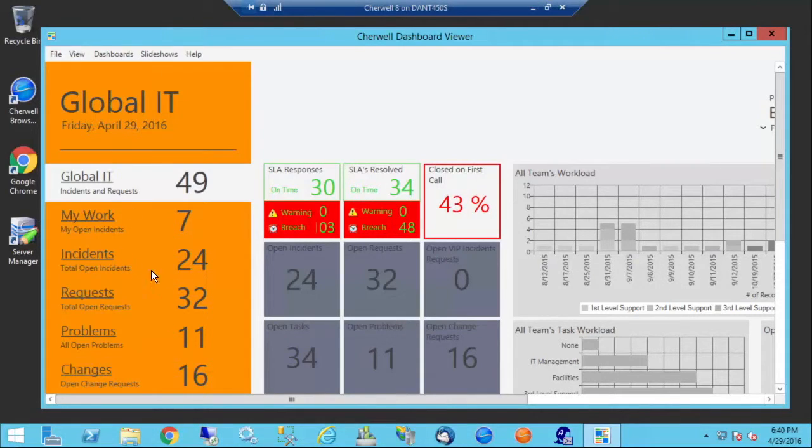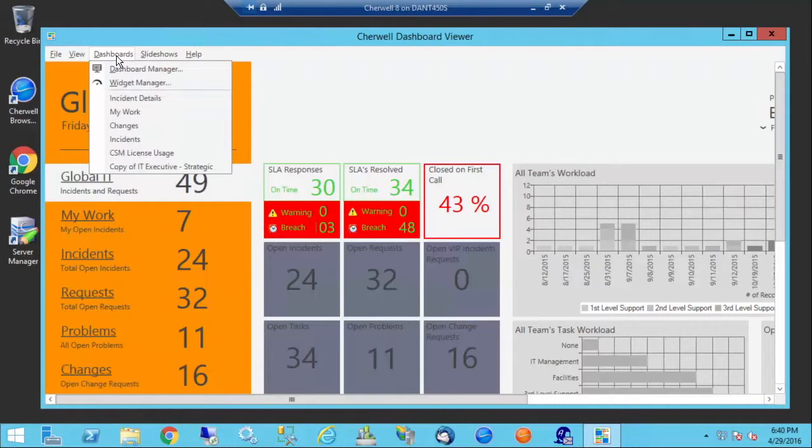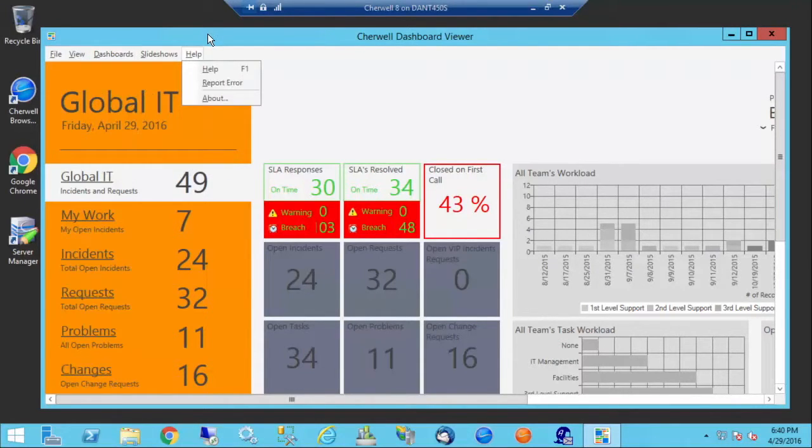In the meantime, the dashboard viewer was open the whole time, so I could have had that open on a second monitor. I'm over working on my left monitor with my actual client tool. I can get to the dashboard manager right from here, just like I could from the client tool. I can get to the dashboard manager, the widget manager, and it shows me the last couple of dashboards that I have run. Now, one of the really neat things about the dashboard viewer is the Slideshow Manager.